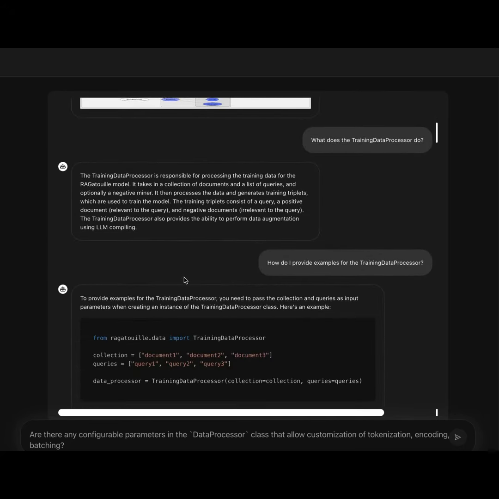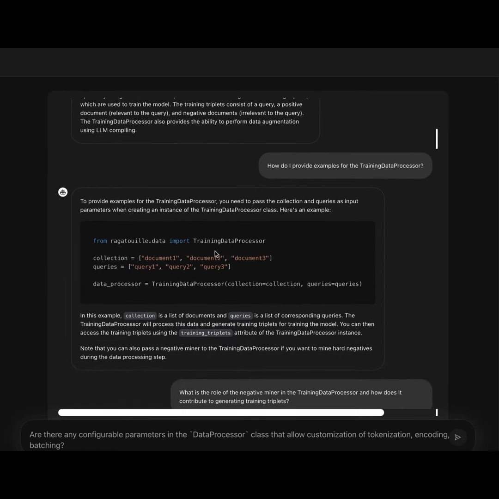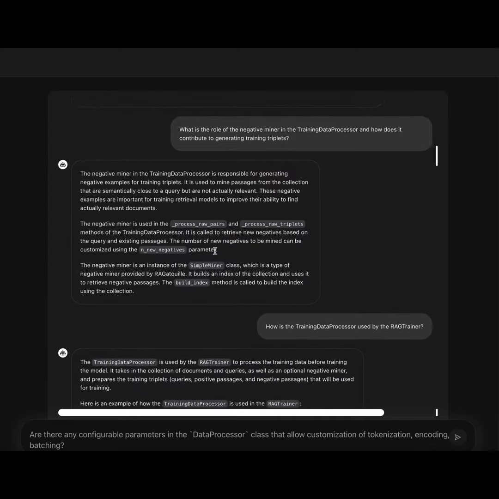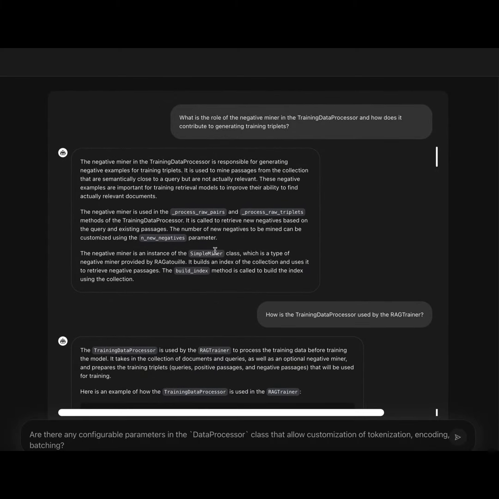I want to first ask what the training data processor does. And it explains to me that it creates training triplets, which are query, positive document, and negative document. Want to ask how to provide examples for the training data processor, and then kind of understand what's the negative miner that we saw in that diagram and how it contributes to generating training triplets.